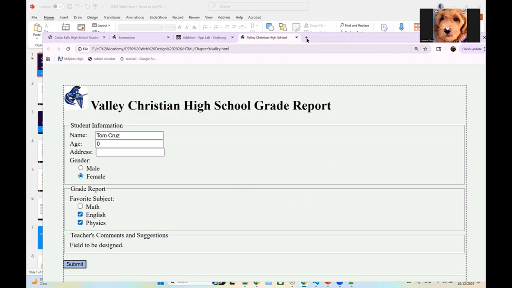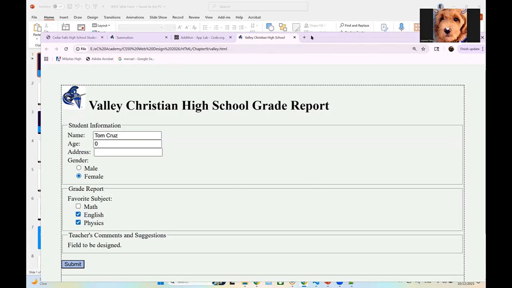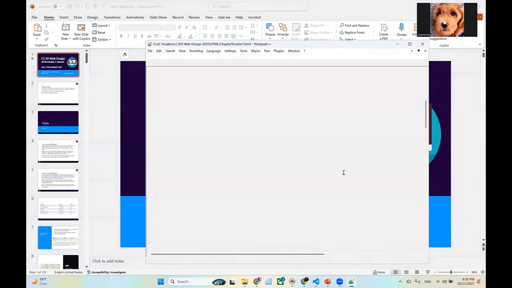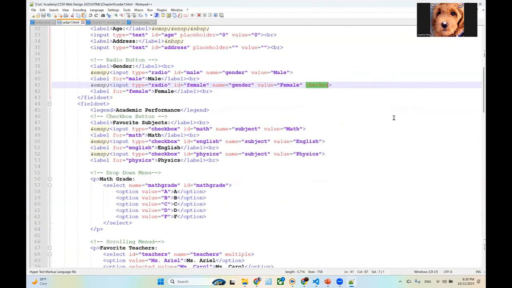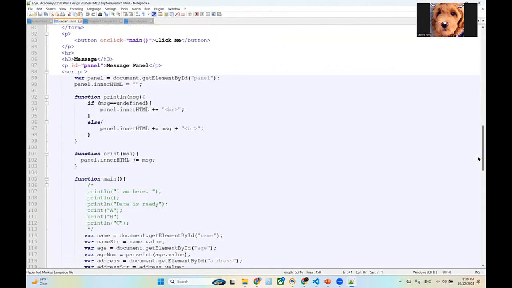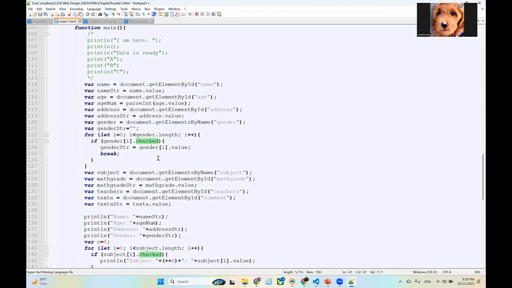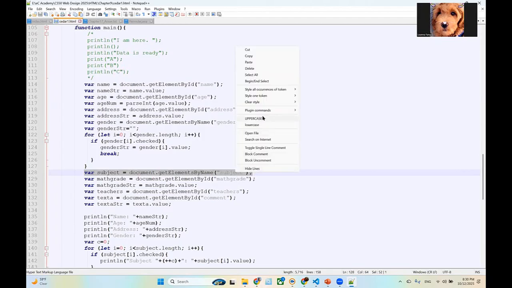Okay. Now after you have chosen them, your program will want to read them back. So let's actually look at the program read back part. Now let's go down to your main program. So in your main program right here, you would have a subject. So you will do variable subject equal document element by name. So the variable name is subject. So let's copy this one.